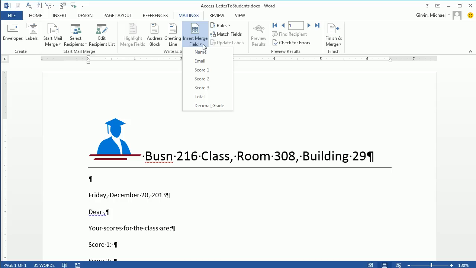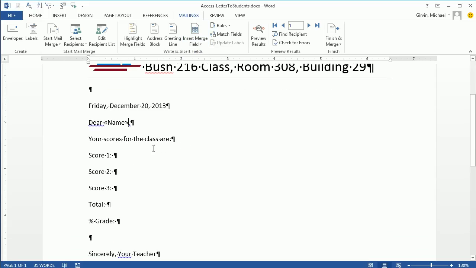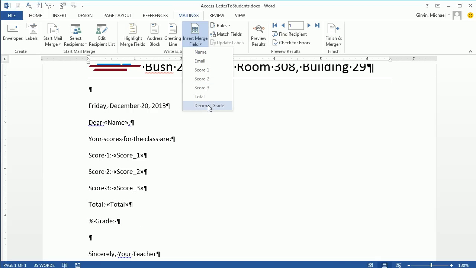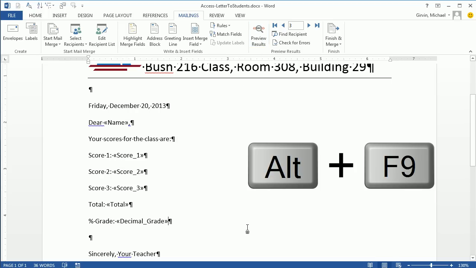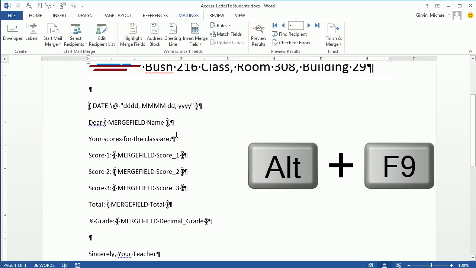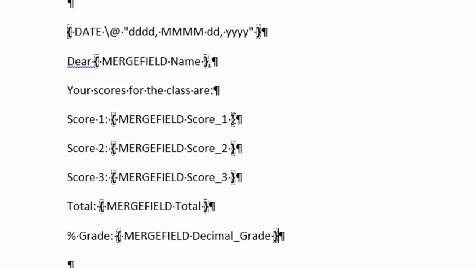Let's insert each one of our fields, name. So we've inserted each one of our fields, including decimal grade. We're going to run into the same problem. Preview results. Oh, there we go. So I'm going to unselect preview results, Alt F9. And we're going to have to do our switch and our code again.